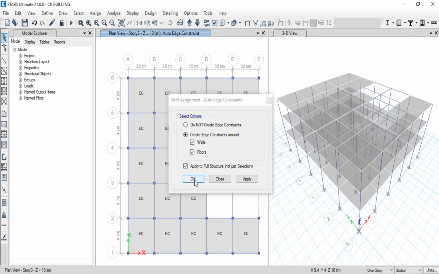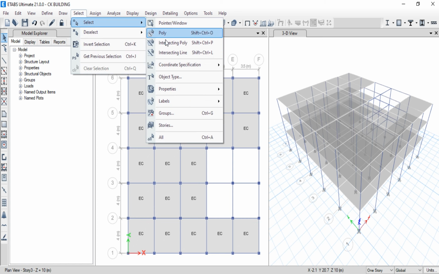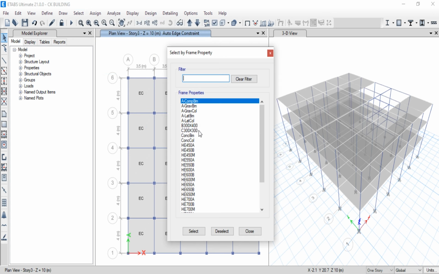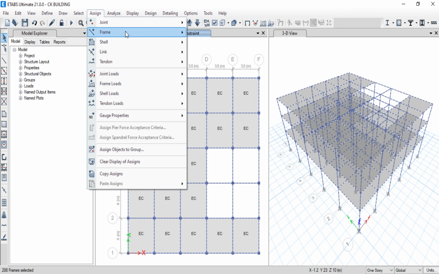Then now we do the meshing of the frames. So we shall come to select properties, and then frame sections. Here we shall select the beams and columns used in our model. There are these two. Select. Then we shall go to the Assign tab, Assign frame.